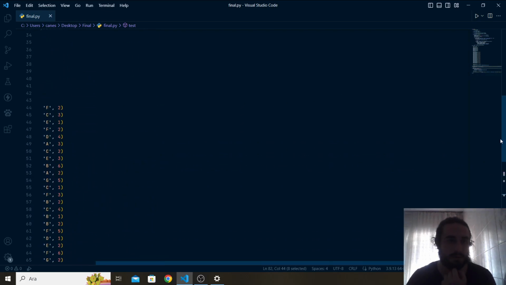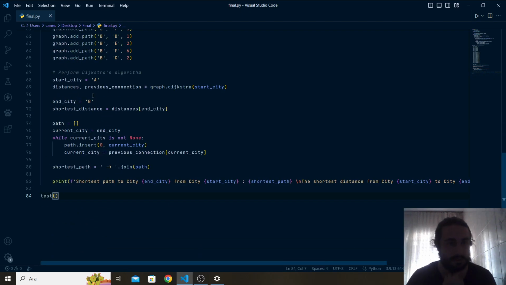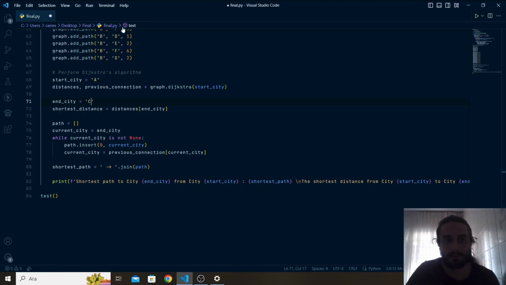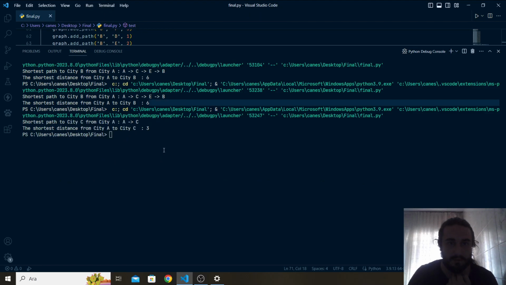It will give us the correct option. So let's say we want to go from A to C, and in that case it will give us the tree, which is directly the path from A to C.